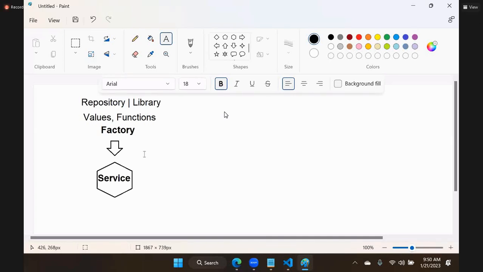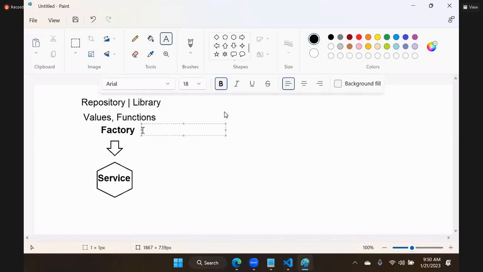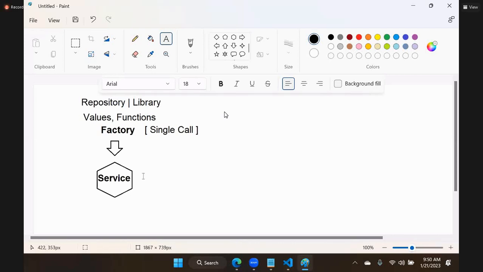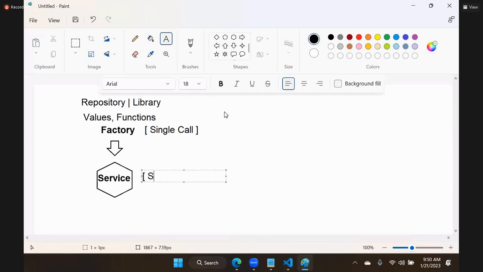A factory is a set of values and functions, and a service is a set of factories. The difference is that a factory follows a single call mechanism, and a service follows a singleton mechanism.